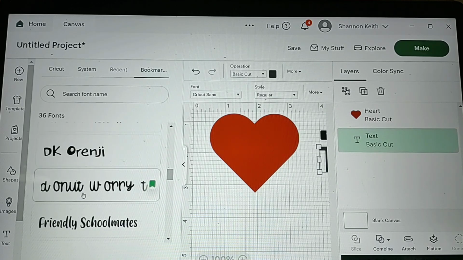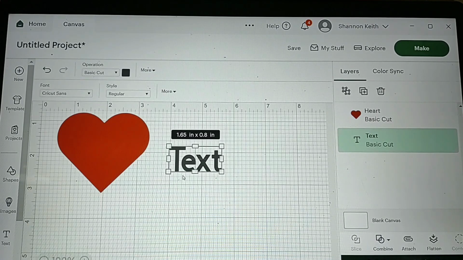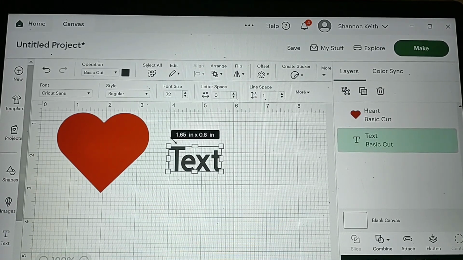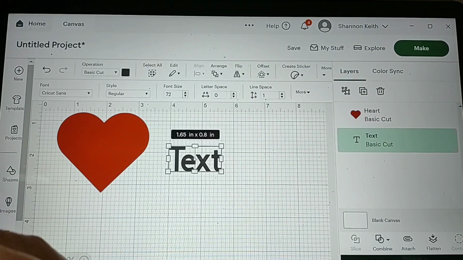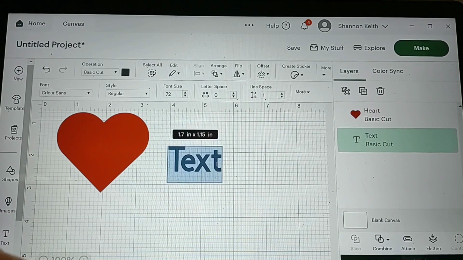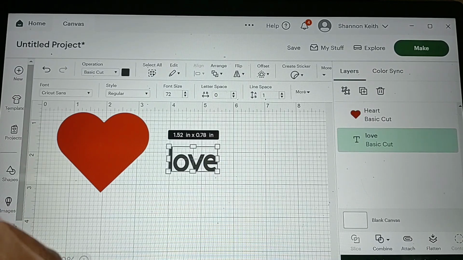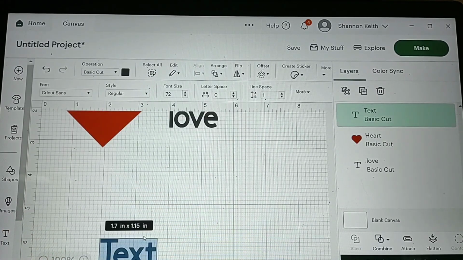So, let's put, no, Pip, we don't want to hear your input. Let's just do love you. And I'm going to put them as separate words, that way I can have two separate fonts.